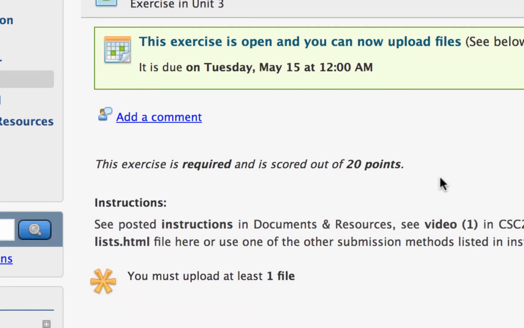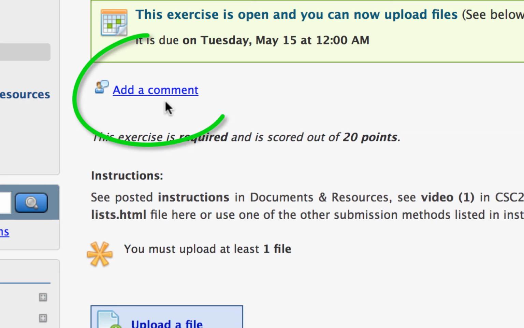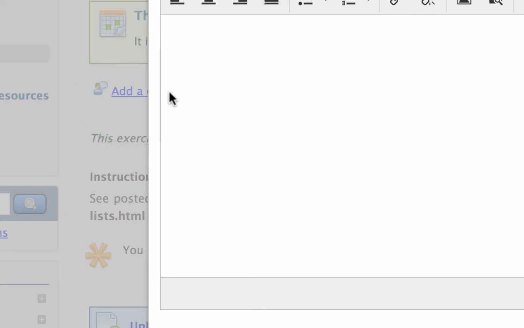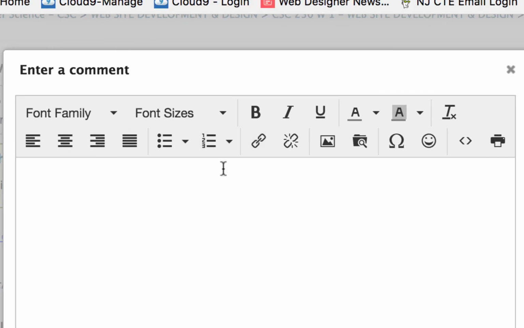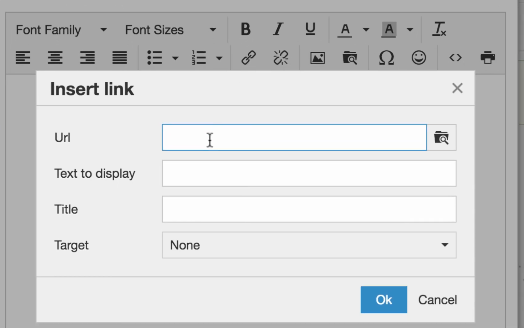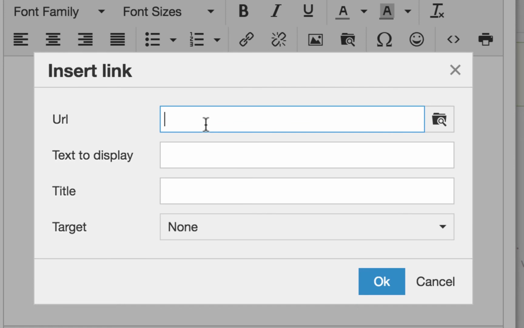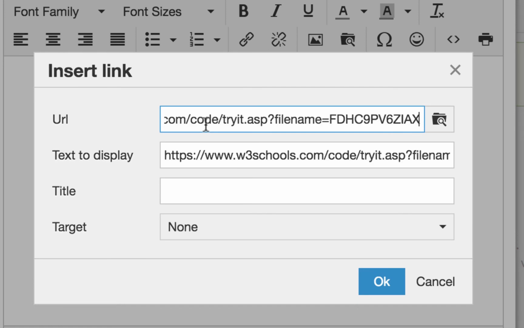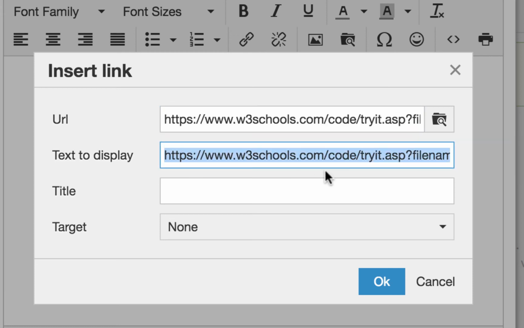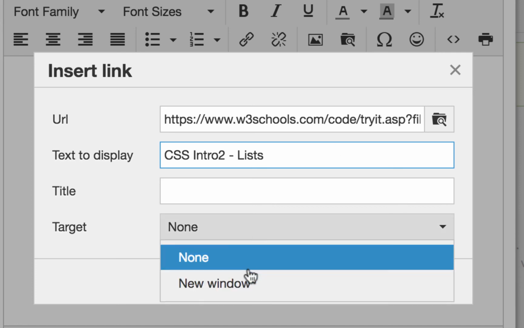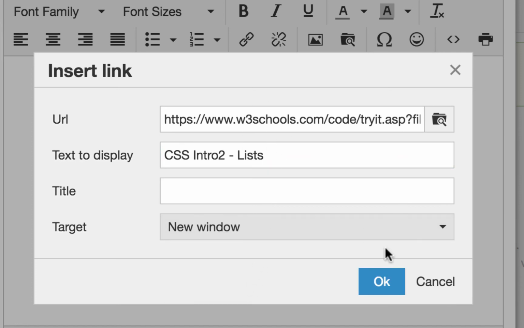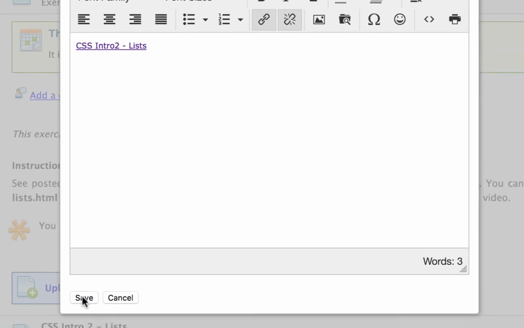And the way to do that is, if you come to this assignment, you're not going to upload anything, you can just add a comment. And if you click on Add a Comment, you're going to insert the link. You could just paste the link here, but it's better if you actually use the hyperlink button, and then paste the URL that you just got from W3 Schools. Even the text to display, you could change that and just call it CSS Intro2-Lists. That'll look better than the long URL that's there. And then make sure you change the target to new window so that when I click on it, it opens a new window. So I'll hit OK, and I'll hit save, and that's what it'll look like.